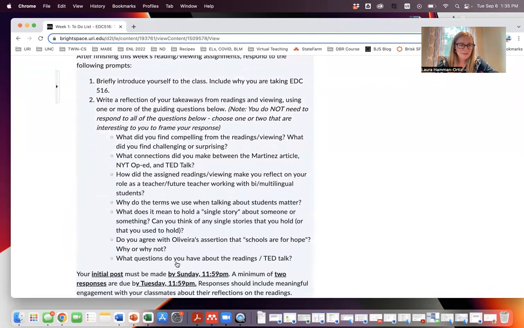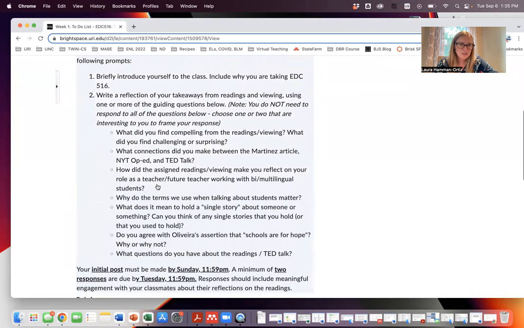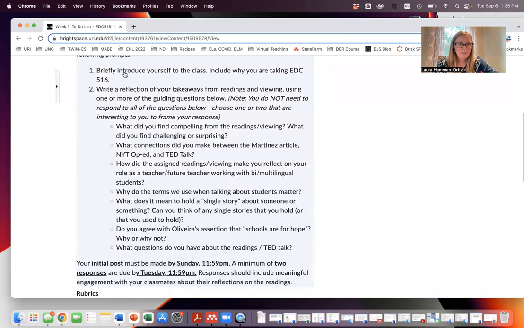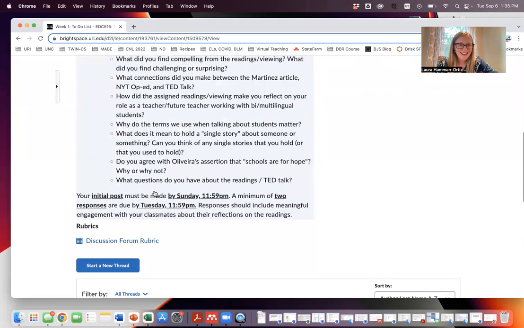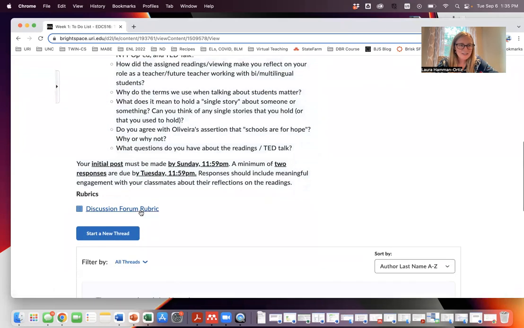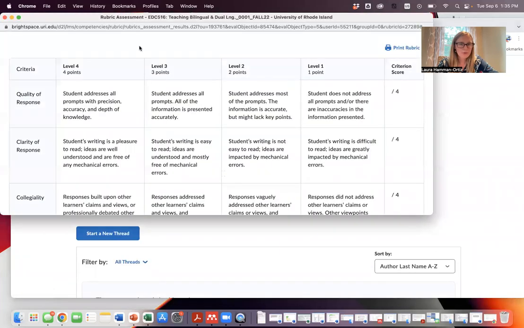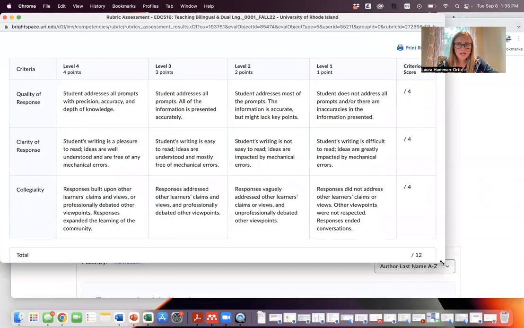So I have a series of different questions and you can choose 1 or 2 that are interesting to you to write your reflection. And also for this week, you'll be briefly introducing yourself since we're all getting to know each other as we get started. And then you'll see here the discussion forum rubrics are at the bottom of the page. And I wanted to talk through what I'll be looking for in the discussion board so you can clearly see how I'll be evaluating your discussion posts.